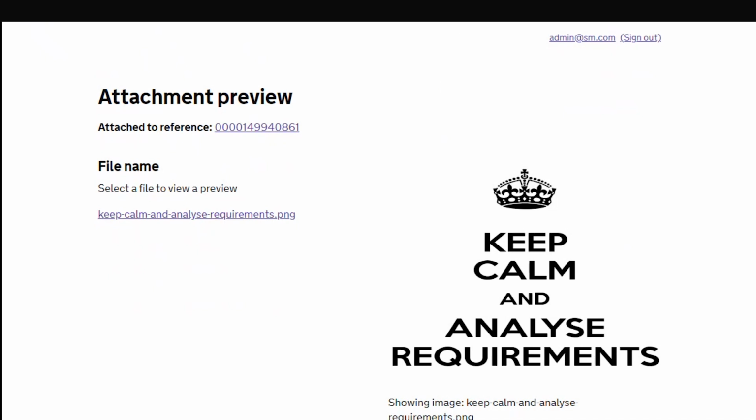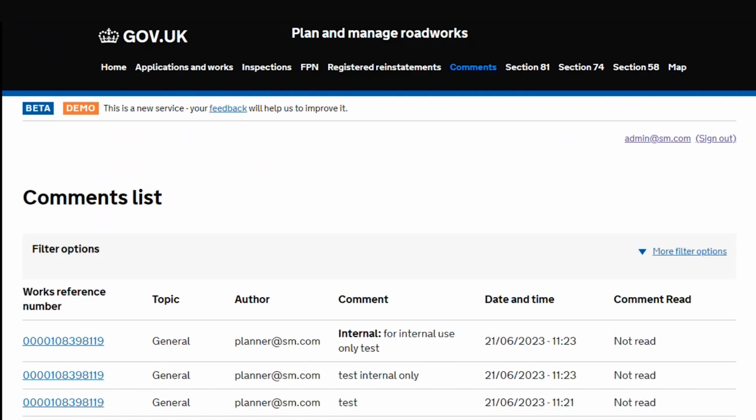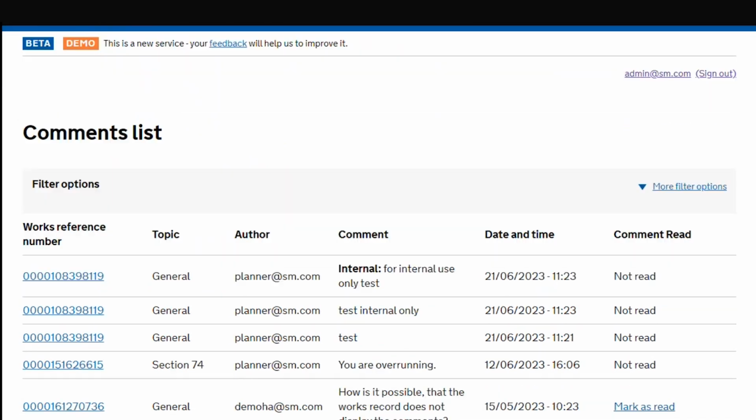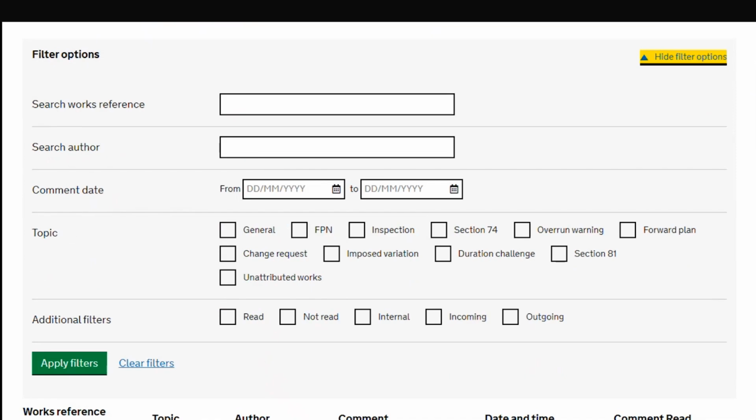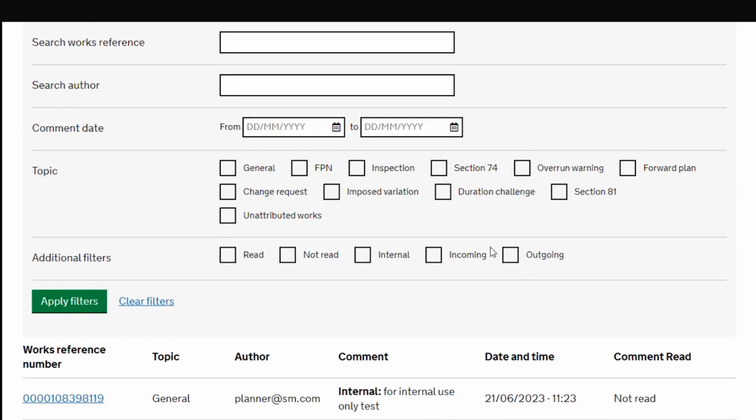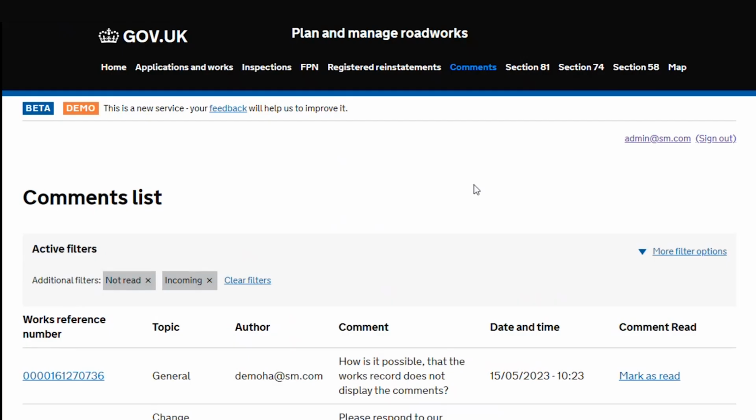Now, in the area of comments, you can see here, we've always had more filter options, but what I've got now is incoming and outgoing. So what I can do now is say incoming, not read. I don't know what's going to happen when I do this. I haven't practiced this. Apply filters.